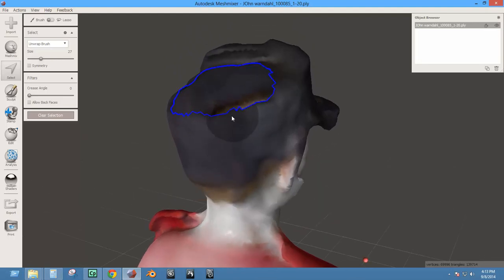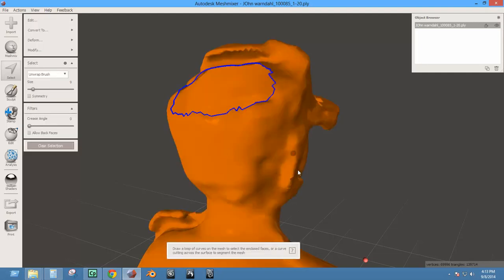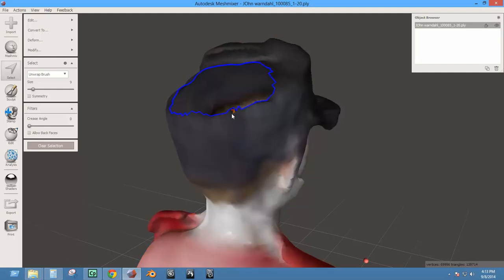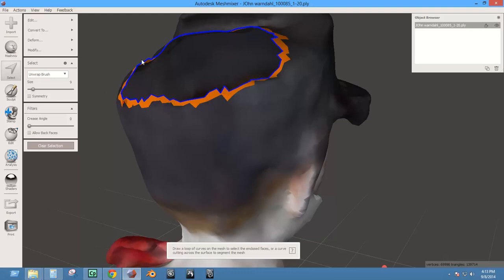So I'm going to make my select brush small. I'm going to double click by the line. Okay, so what ended up happening was it selected everything. I'm going to hit undo. I'm going to go a little bit closer to the line. And I double click and it outlines the hole.